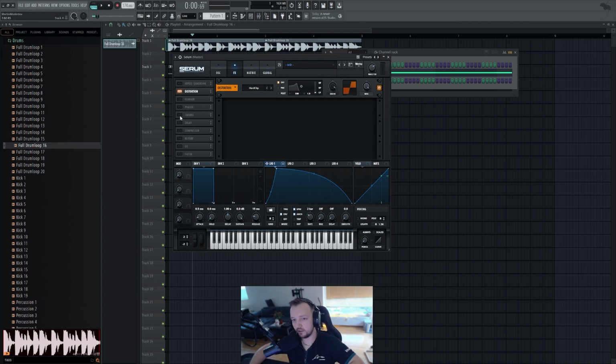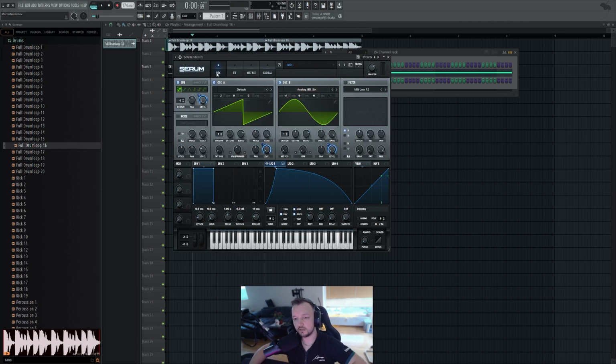What you want to add here is also chorus, because you want it to be a little bit more wide. That's okay, I guess. So yeah, now it's all about your taste. You can play around, make the sawtooth a little bit quieter if you want.